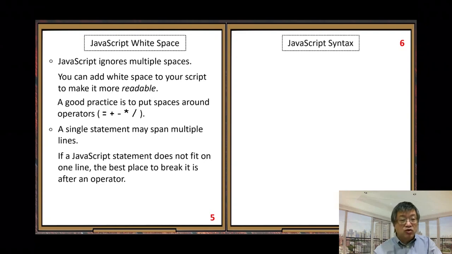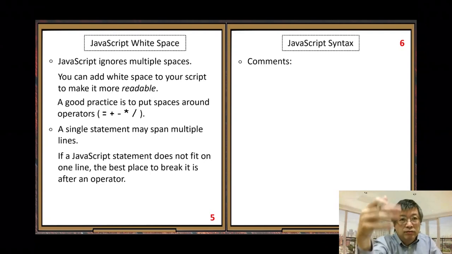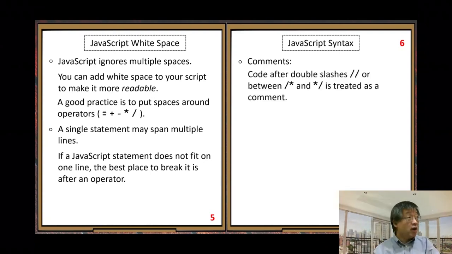Next, JavaScript syntax: several little things. First, comments. We need to put some comments. This part is also borrowed from Java, so the Java comments. Double slash, that's one. Another is between slash star and star slash, covering multiple lines.